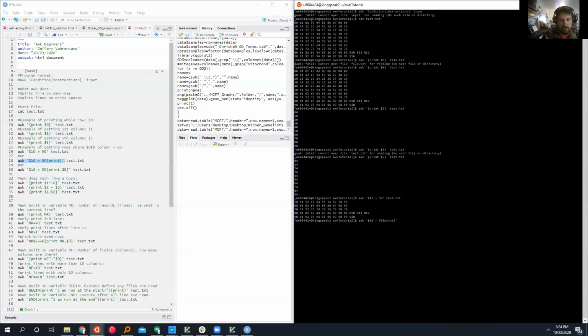In fact, if you just say print and don't give it anything to print, it'll print the whole line. So we get the same output here, same as previous.